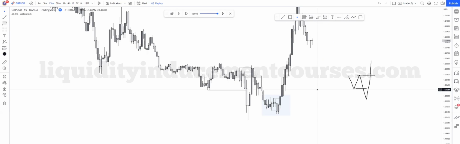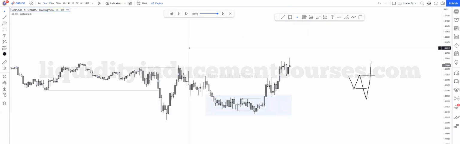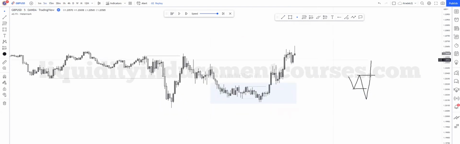You're not going to find everything on one time frame or two time frames. You need multiple time frames in order to put everything together. It's important that you understand this, right? So let's drop down to a lower time frame. So we're in the 5-minute here.